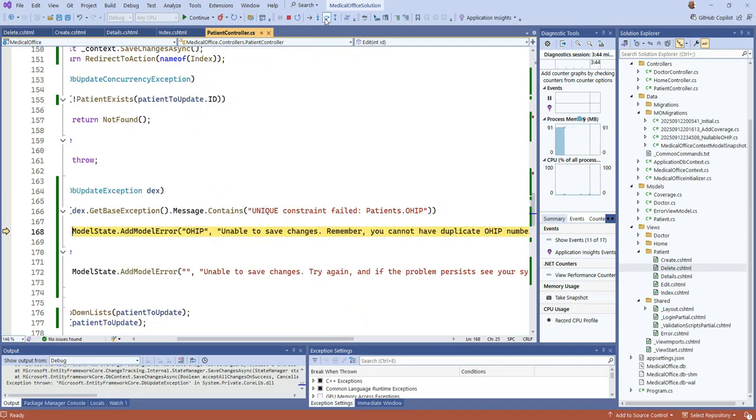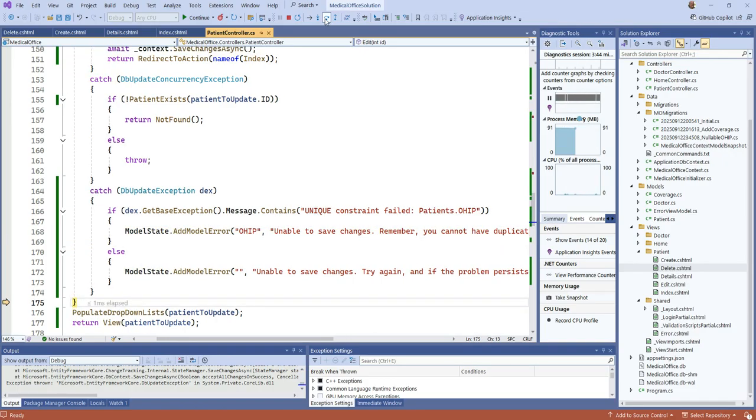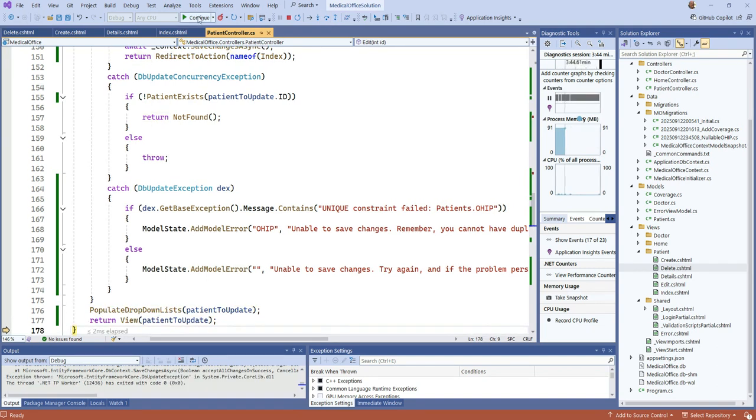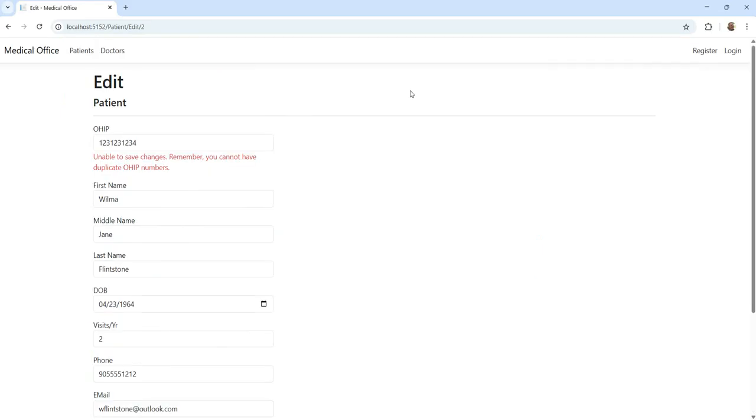So we'll add to our model state. We'll show it. The key is OHIP. We'll show this message. We're adding that to the model state. We go back. We prepare our drop-down list. So at least when the data appears on the screen in the view, it will have the right doctor selected for us. And away we go. I can just click continue. And here's our view. Unable to save changes. Remember, you cannot have duplicate OHIP numbers.